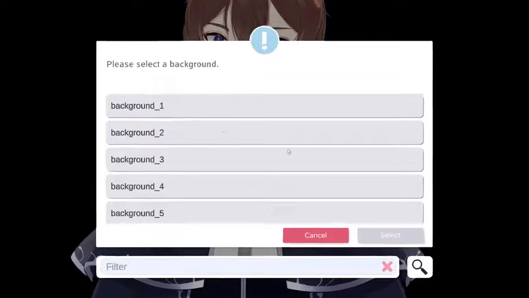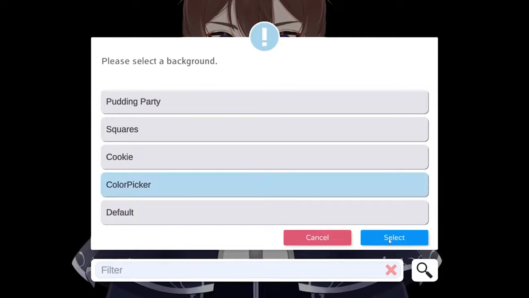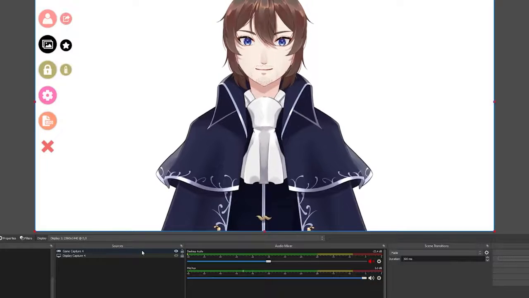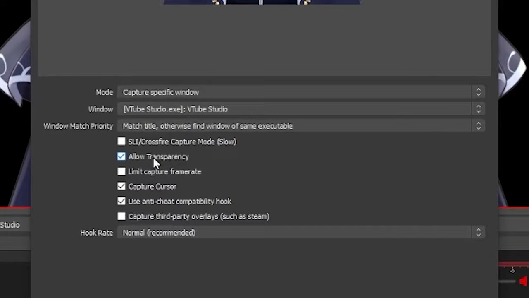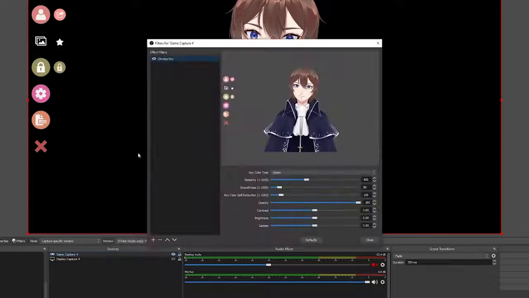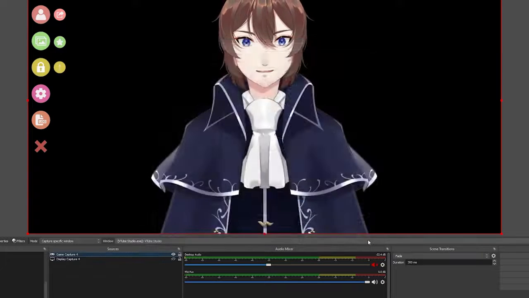To use this feature, you will need to be on the color picker background in Vtube Studio, which will open a prompt telling you to enable transparent backgrounds in your streaming software. To do this, you can double click on the source that we already added and click on Allow Transparency. If you still have your Chroma Key applied, reopen Filters, and you can remove it by either deleting it or clicking on the eyeball to hide it.